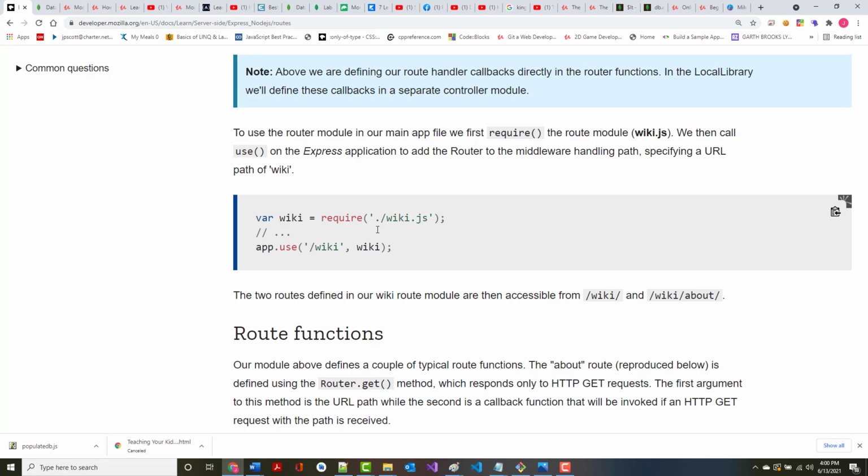Above we are defining our route handler callbacks directly in the router functions. In the local library, we'll define these callbacks in a separate controller module. To use the router module in our main app, we must first require the route module, wiki.js. We then call use to add the router to the middleware chain.